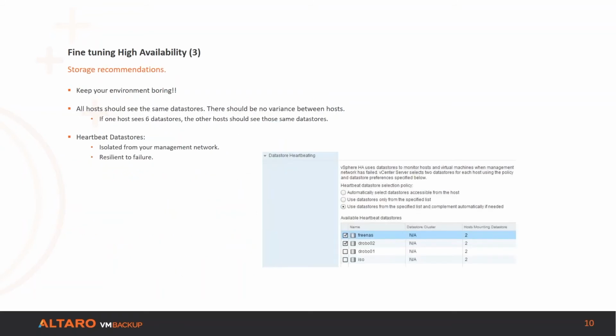So, some storage recommendations. Again, like I said, keep your environment boring. That's a big thing to do. All hosts should see the same data stores. There shouldn't be any kind of variance between the hosts. You don't want one host to see 10 data stores and the other host to only see 3, okay? Because it's going to cause failover problems. If you've got VMs that are powered on and you're thinking, oh, it's going to fail over to my destination host, that's important. And then you have to have heartbeat data stores as well.